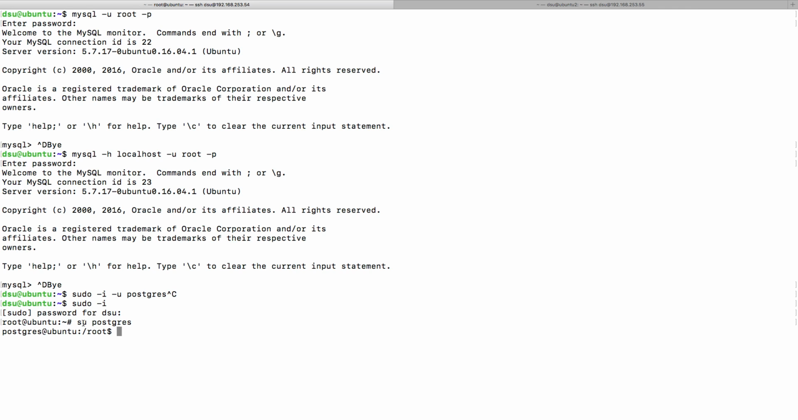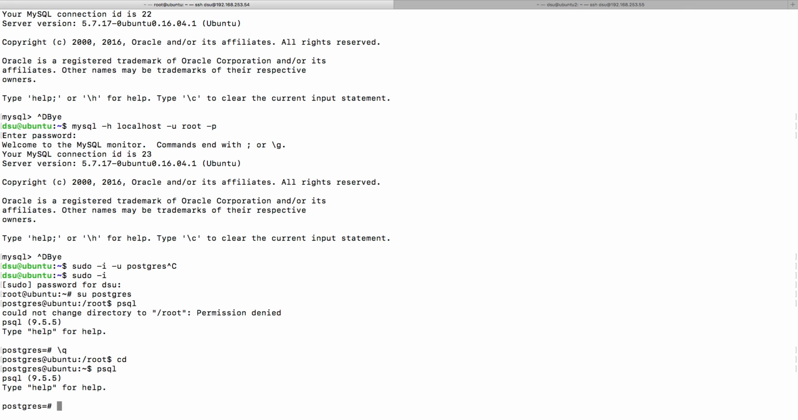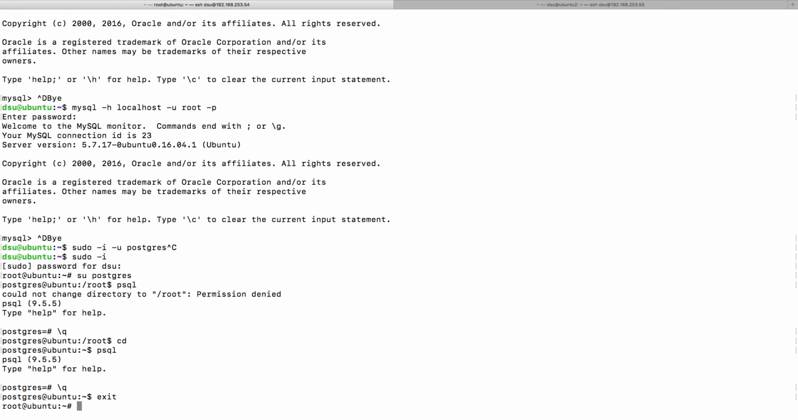Just remember, you could switch user to Postgres, and then you could say psql, and you would be given this prompt right here. I messed up something here. psql. And you'd be given the prompt. But that's not exactly what we want to do all the time. We probably want to log in remotely. So I figured out how to do this now.